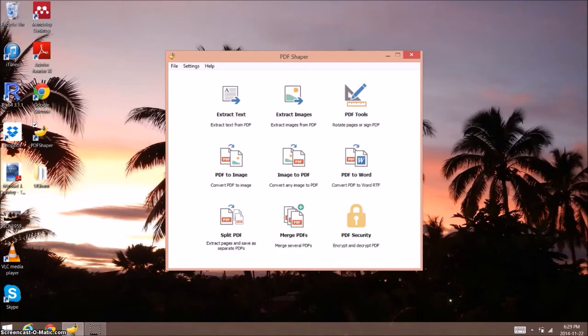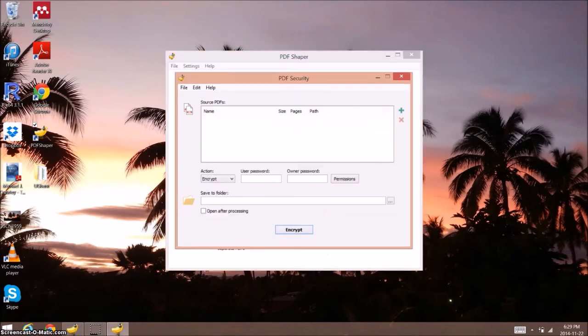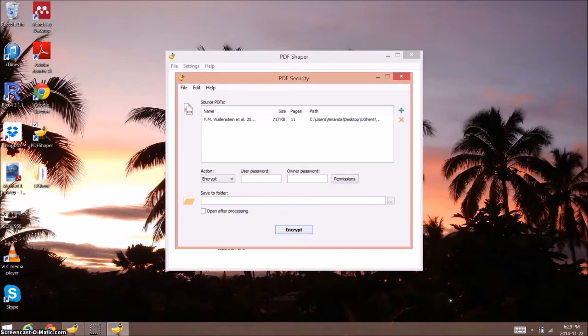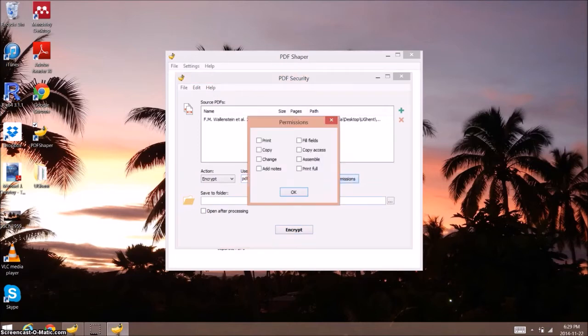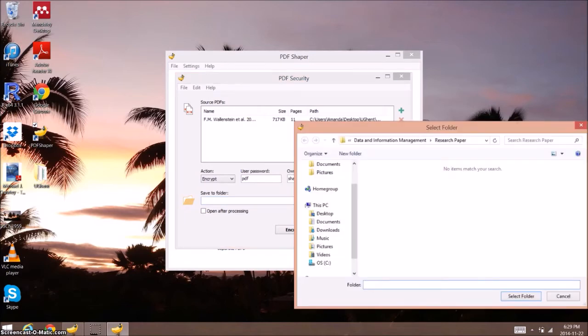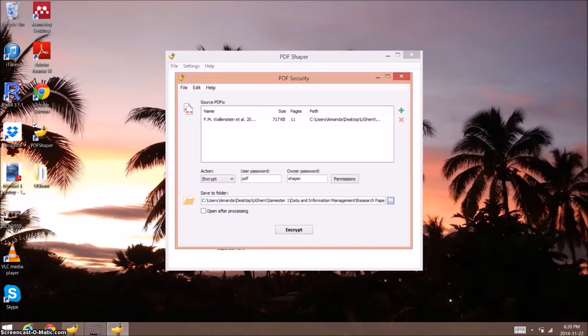With PDF Shaper, you can also control the security settings of your PDF document. Once you click on Security, you can then upload the document you wish to secure, and then select Encrypt, set your user password, let's say PDF, your owner password, let's say Shaper, and then you have a list of permissions. So let's say I want them to be able to print and add notes. Select OK, and then set a destination folder, and there you can encrypt your document.